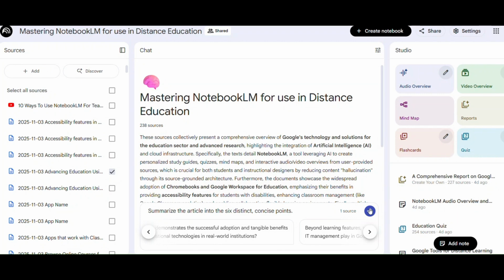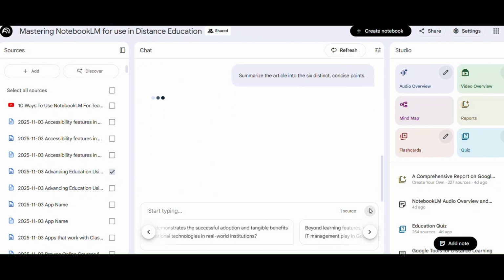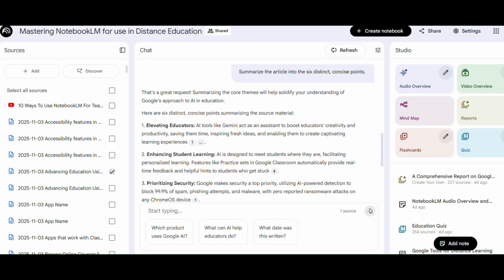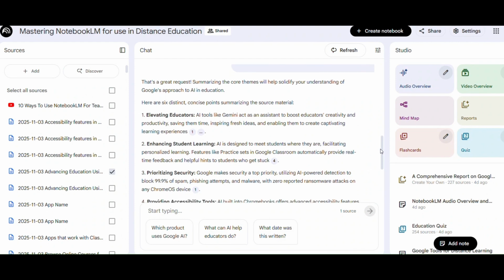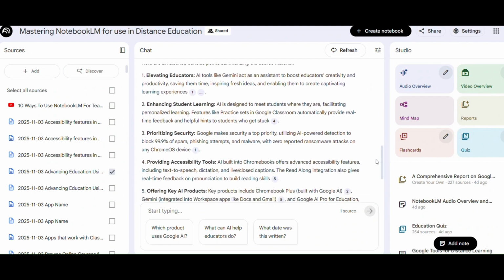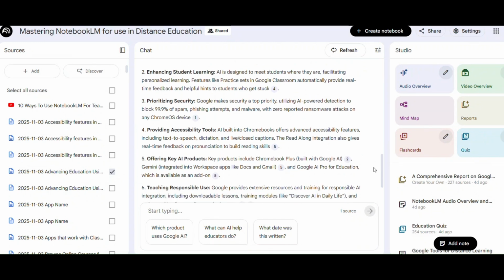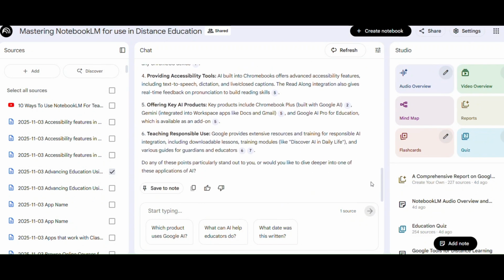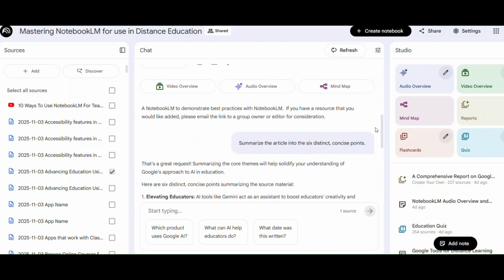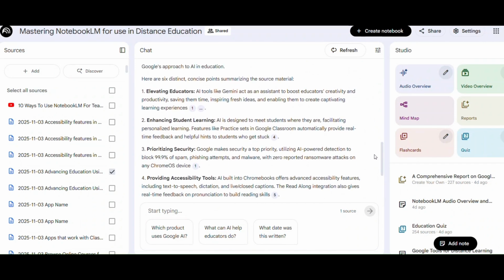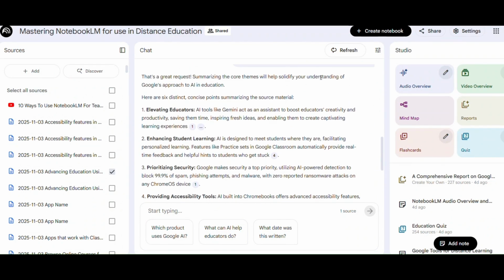Out here, see, it summarized the core themes here: elevating educators, enhancing student learning, prioritizing security, and you see 6 concise points.